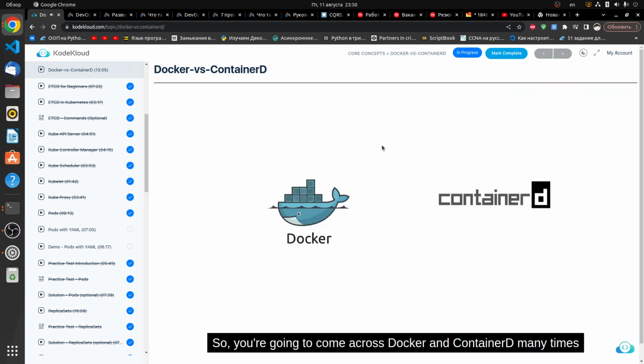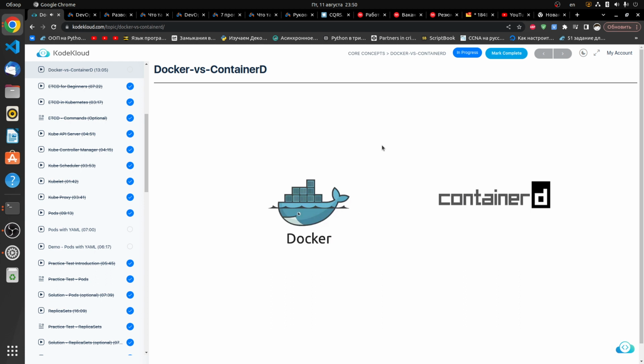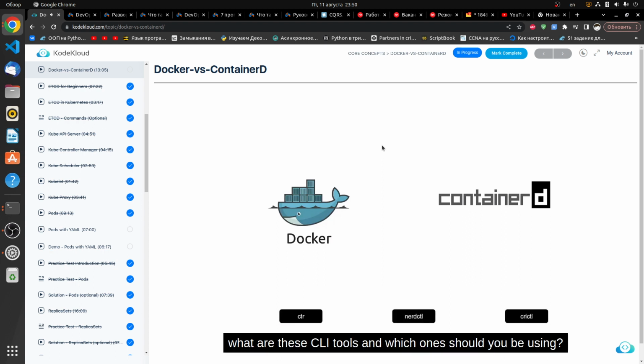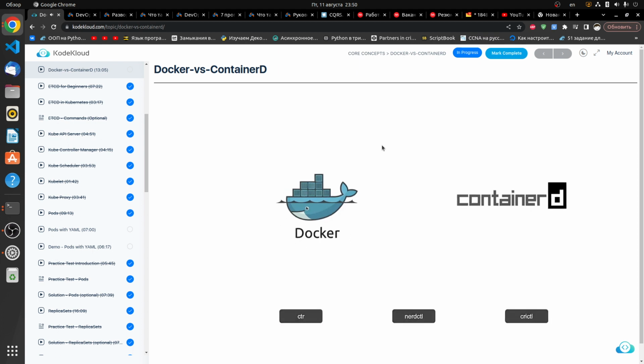So you're going to come across Docker and Containerd many times going forward. When you read older blogs or documentation pages, you'll see Docker mentioned along with Kubernetes. And when you read newer blogs, you will see Containerd, and you'll wonder what the difference is between the two. And there are a few CLI tools like ctr, crictl, or nerdctl. And you'll wonder what these CLI tools are and which one you should be using. So that's what I'm going to explain in this video.